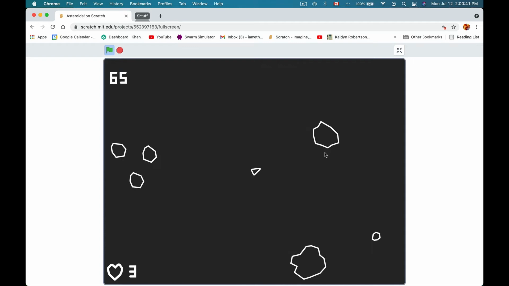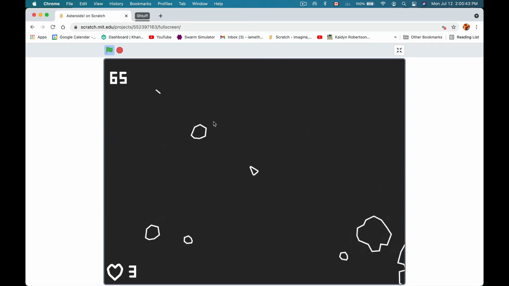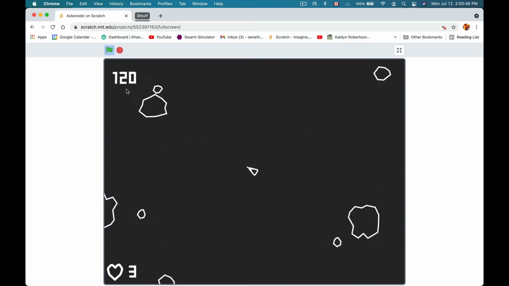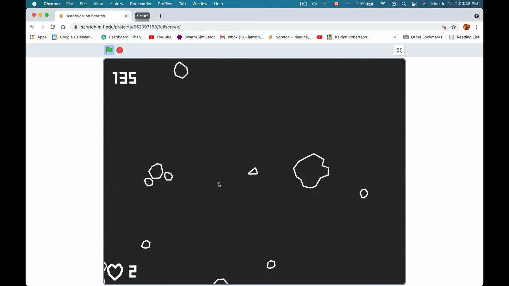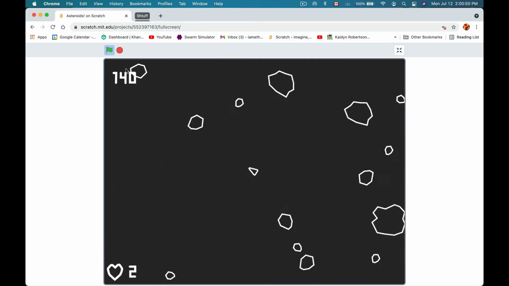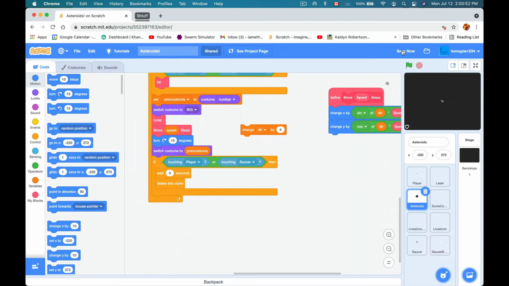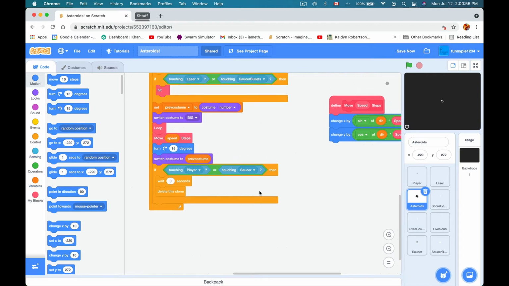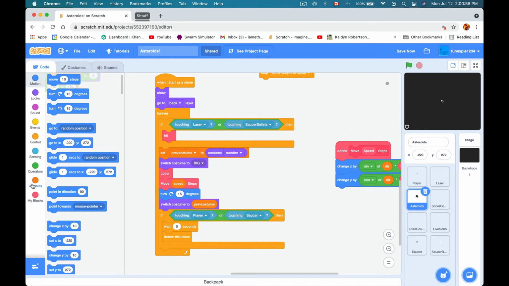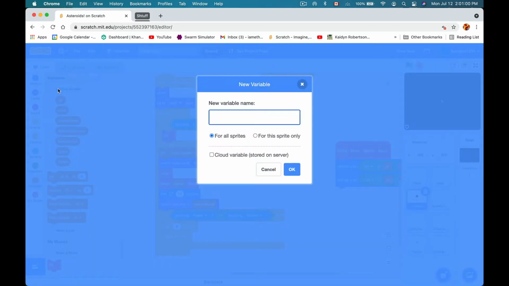Now, that is a little bit too fast for me, so I'm just going to decrease the size. Also, what's up with my code? It just seems like it's wrong. Okay, let's go ahead and create a new variable. This variable is going to be called turn speed. Alright? And let's say for this sprite only.